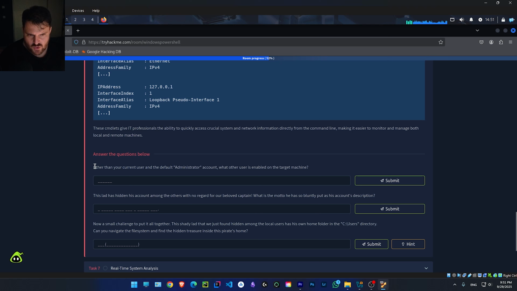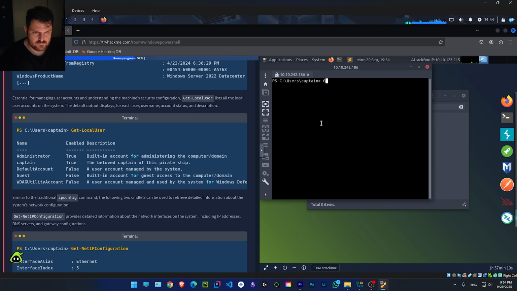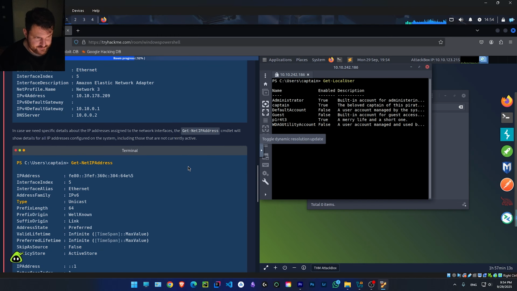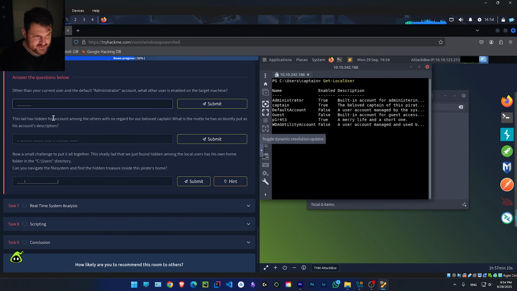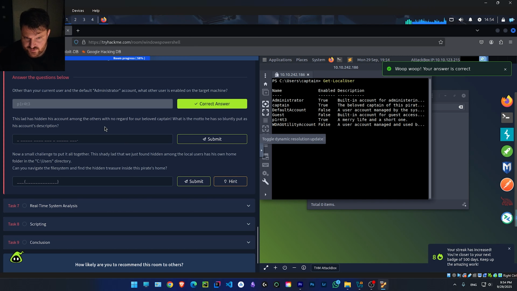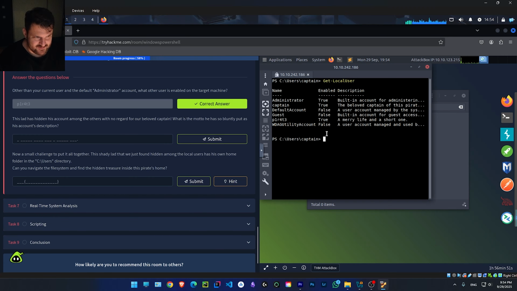Answer the questions below. Other than the current user and the default administrator account, what other user is enabled on the target machine? Pirate. All right. This lad has hidden his account among the others with no regard for our beloved captain. What is the motto he so bluntly put as his account's description? A merry life and a short one.